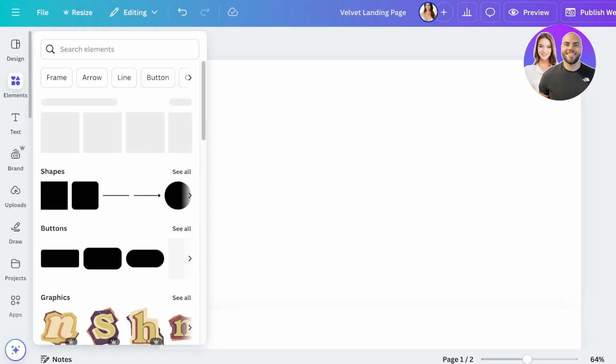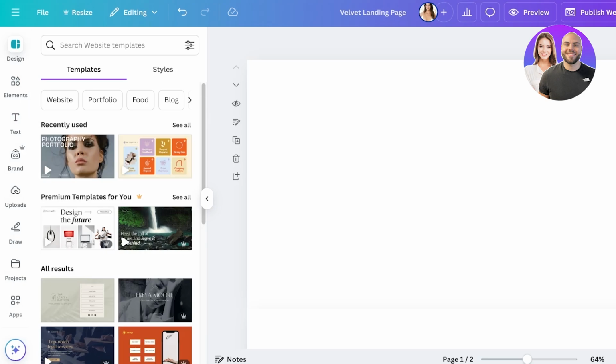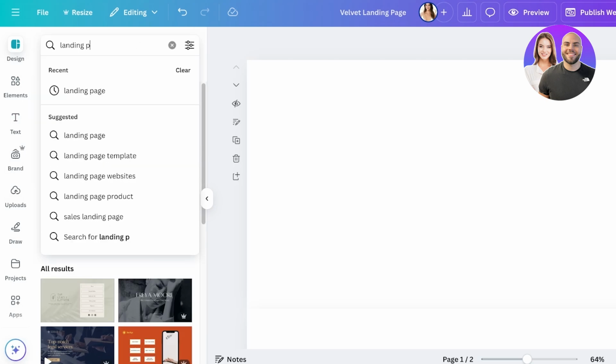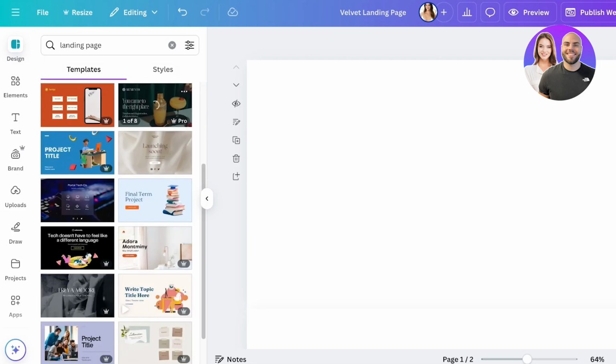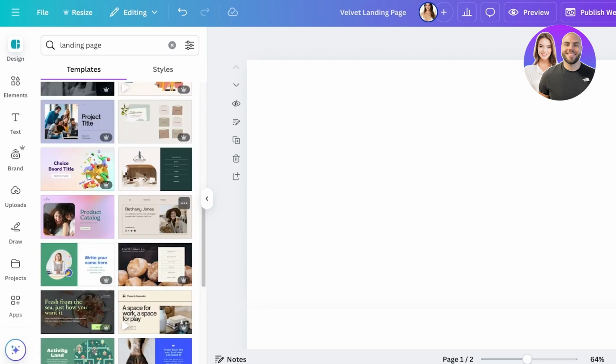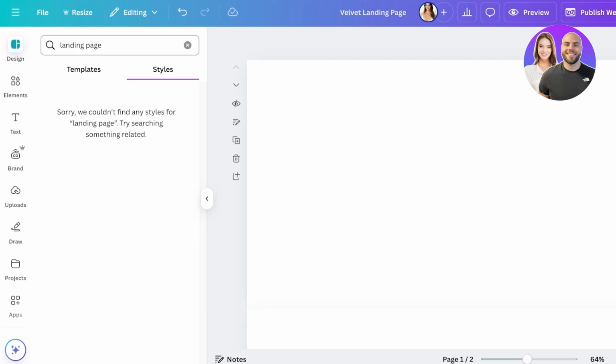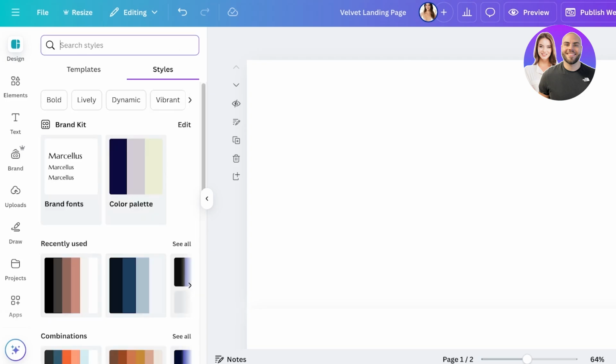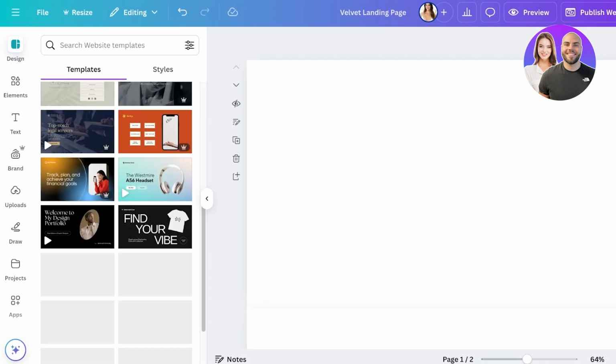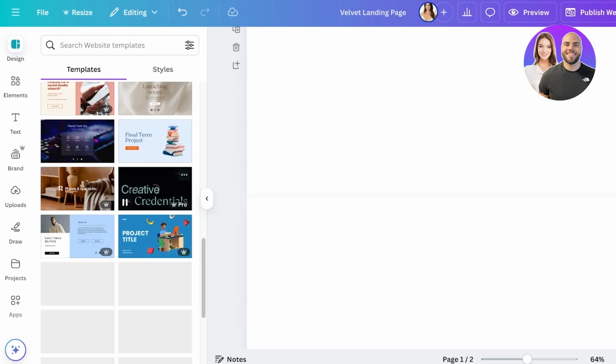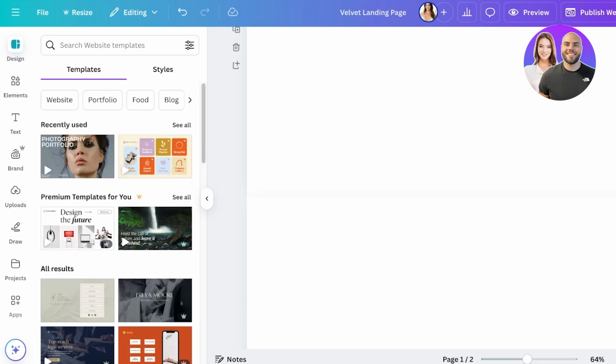Then if you click on Design on the left, you will have several different types of templates that you can explore. I'm going to search for landing page over here, and you can see several landing page templates as well. Now, I want to just go with a simple draft, so I am going to build something which is not going to be taken from a template because I just want something really simple.